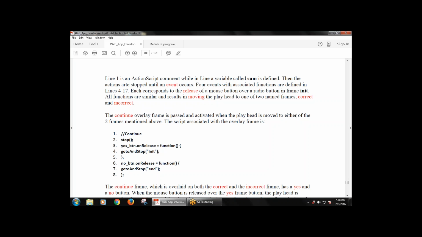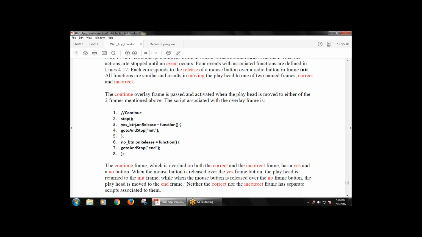Then again there is a noButton dot on release equals to function, that is a noButton is used, and there is an on release, then equals to the function, then go to and stop. So there is a go to and stop, that is a part of the end. So one is the function that is available with the init, and the next function is available as an end. So one is a stop function, and that is used with this one. And next, this is the yesButton dot on release, then noButton dot on release.